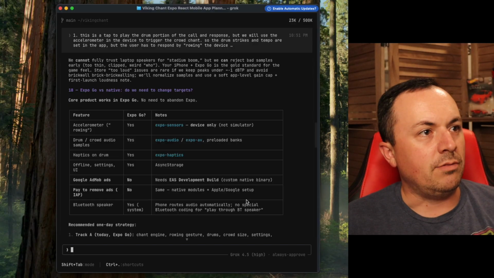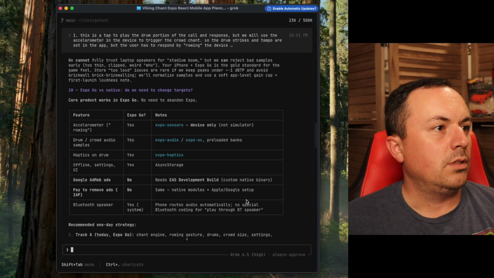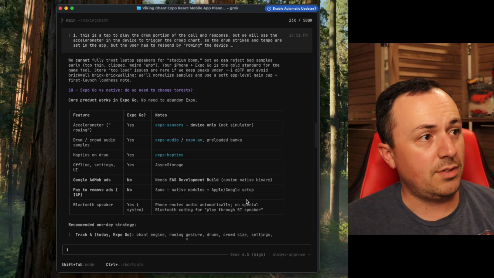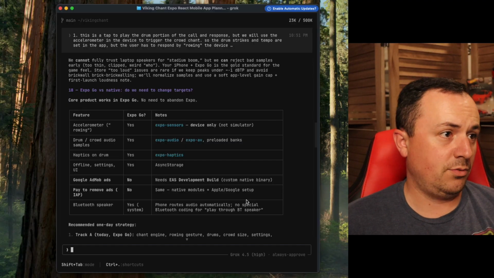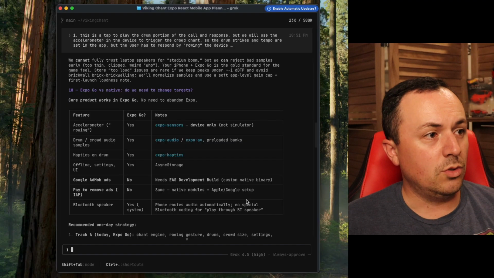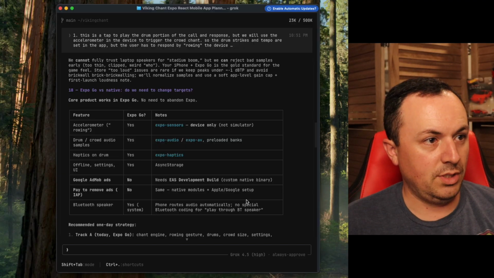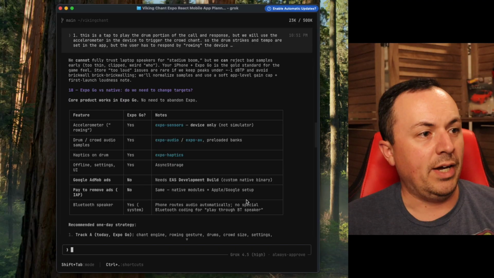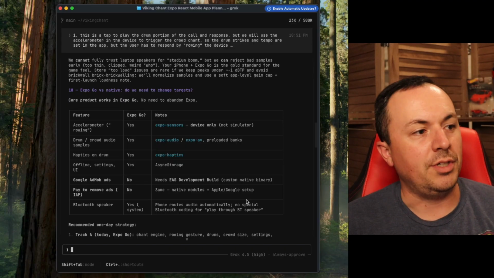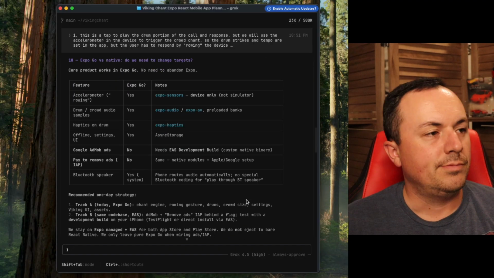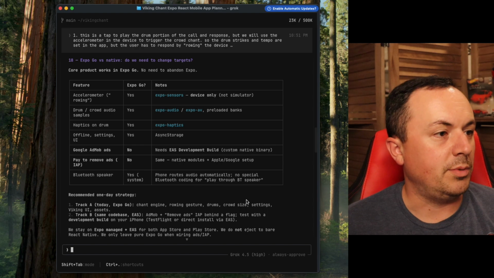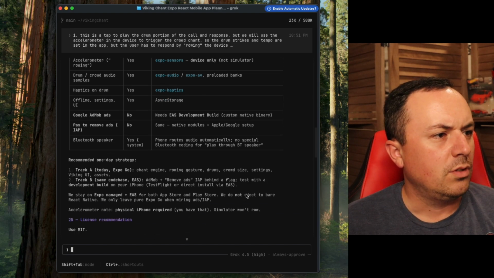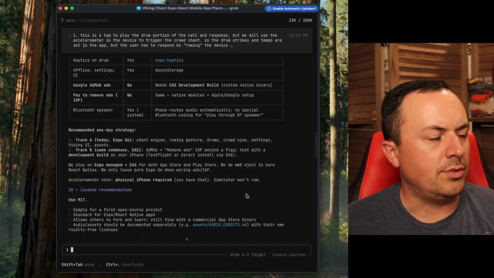Expo Go versus native. Do we need to change targets? Accelerometer, Expo Go, yes. Drum, crowd audio samples, Expo Go, yes. Haptics on drum, yes. Offline settings UI, yes. Google AdMob ads, no. Needs an EAS development build. Paid to remove ads, no. Bluetooth speaker, yes. Okay, well, the ads were an afterthought. We can just eliminate that. Just forget that part. We don't need that. We're going to open source the app anyway, so whatever, it's fine.